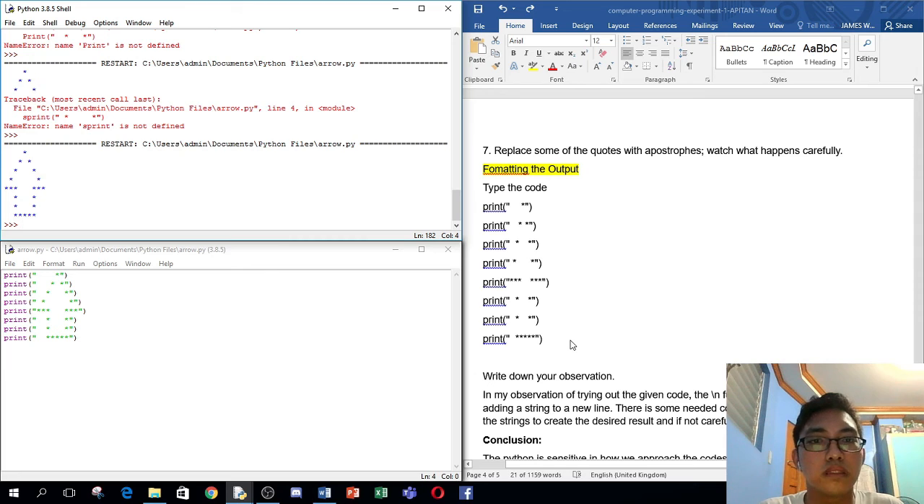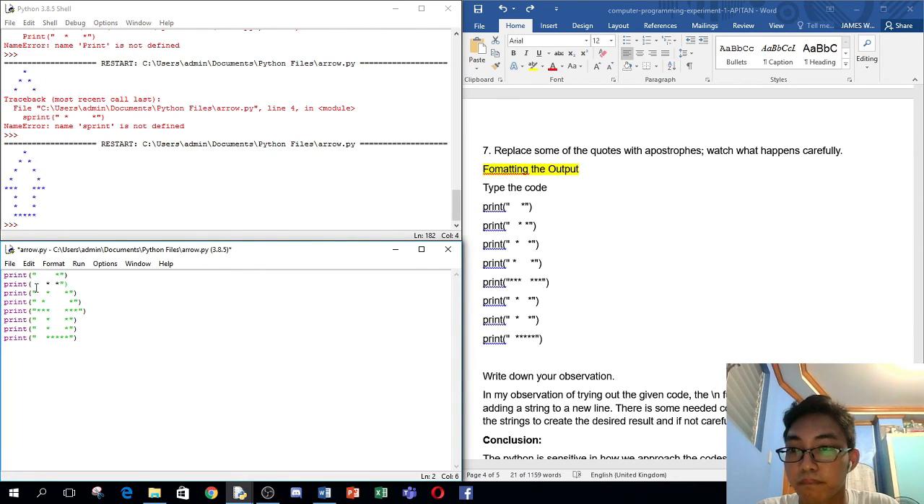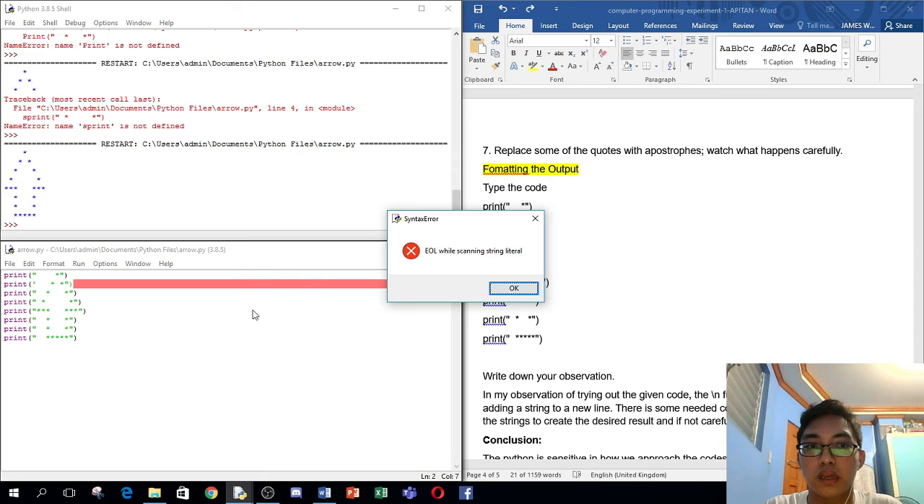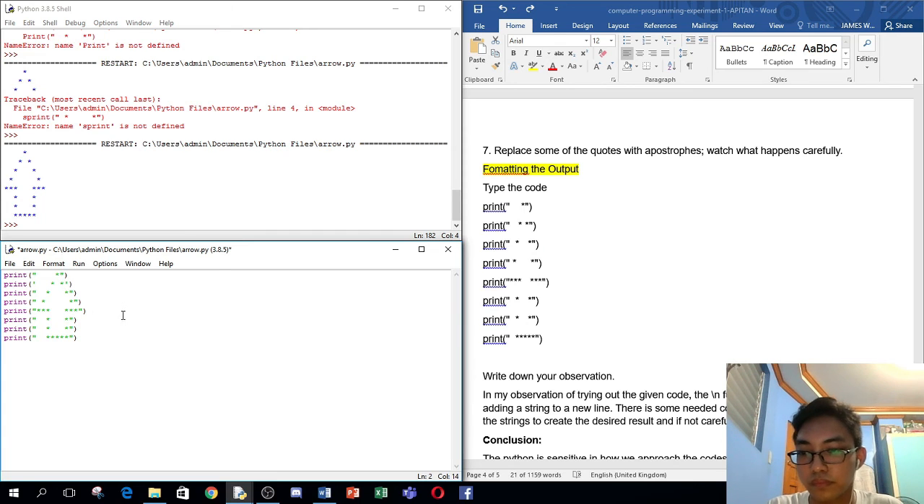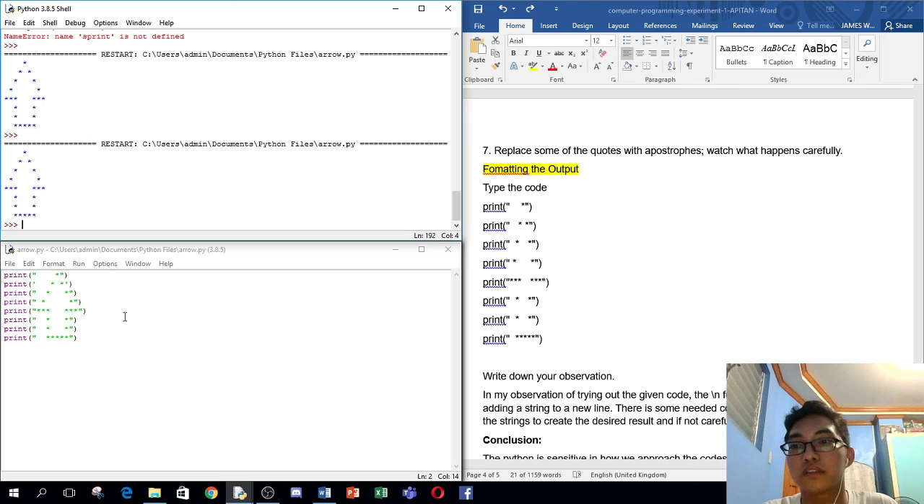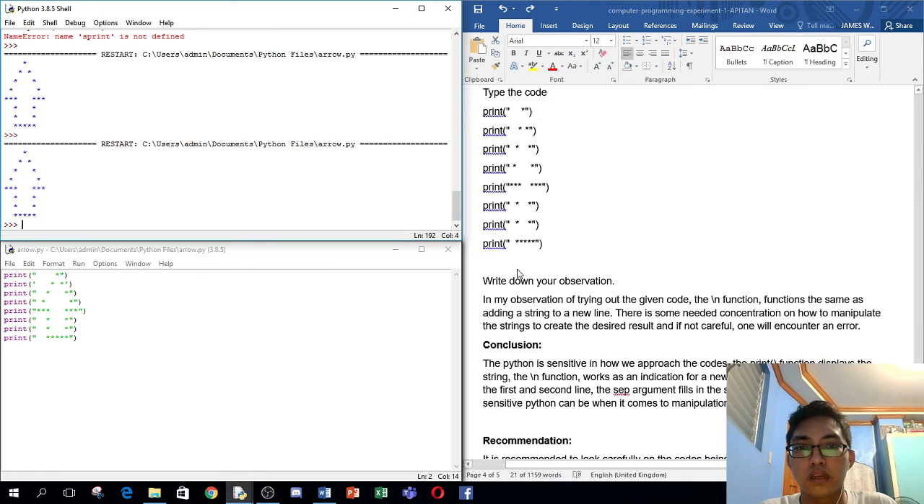Next is to replace some of the quotes with apostrophes, like maybe here. Let's try one. And it's an error. But what if we use two? It just functions the same as the double quotes.